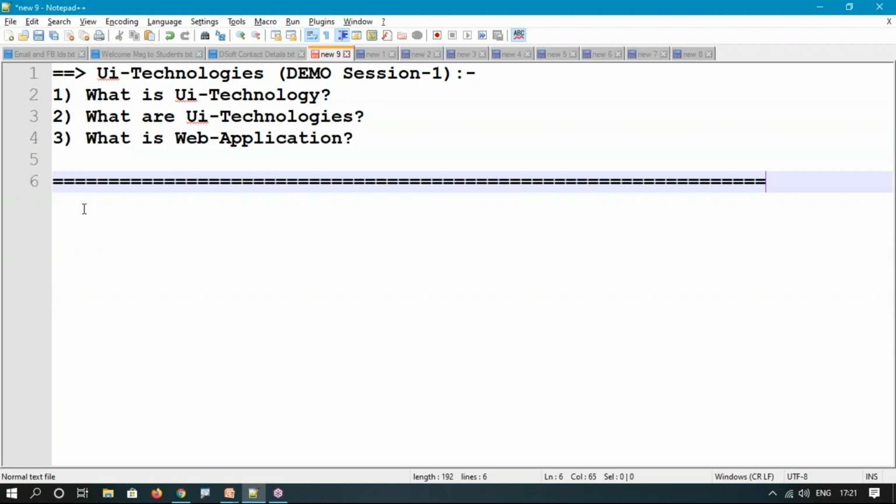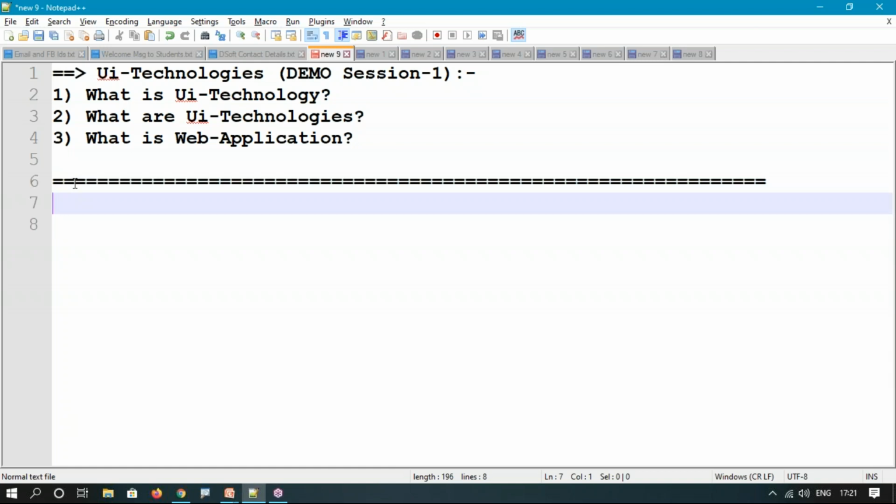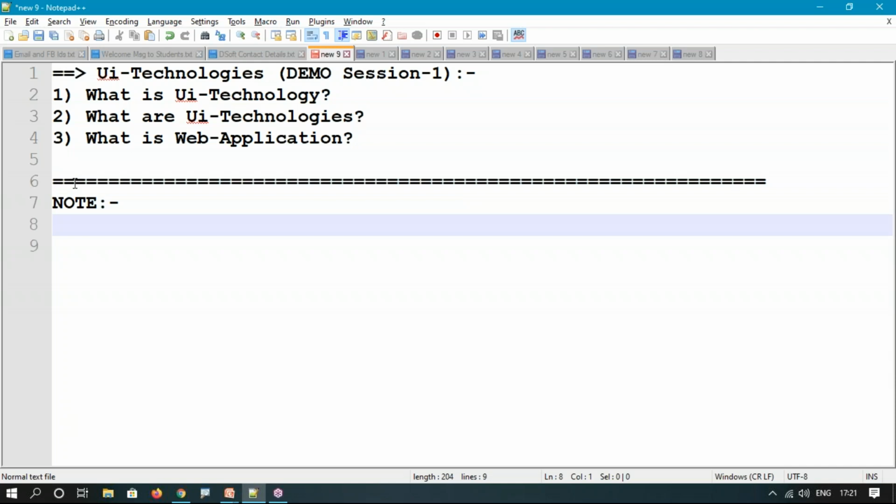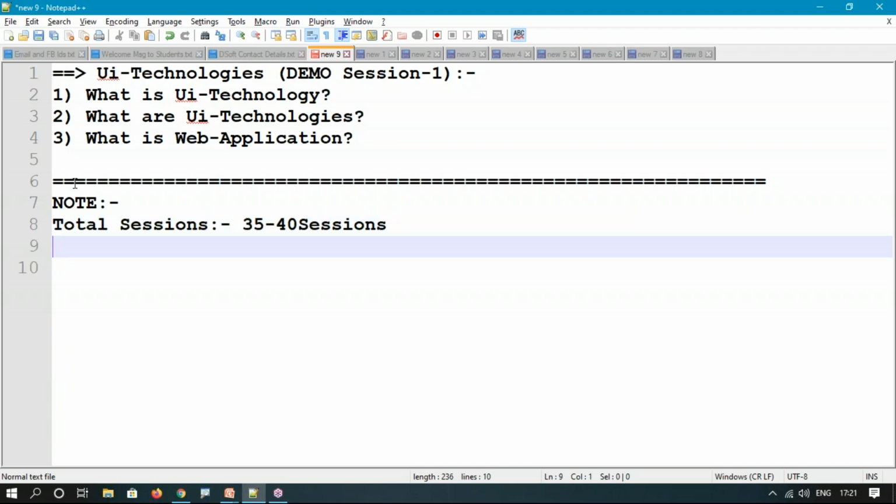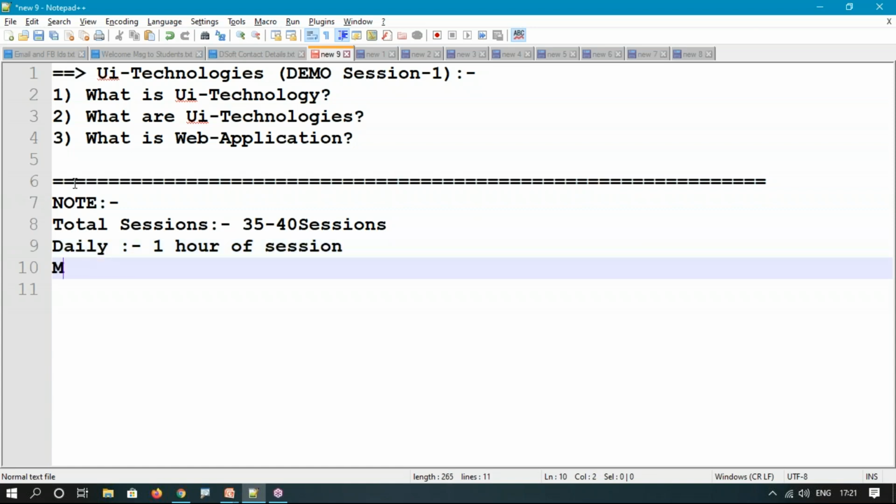Right. One small piece of information regarding this for all of you. Coming to UI technologies, the total number of sessions will be around 35 to 40 sessions, guys. Daily you will have 1 hour of session.